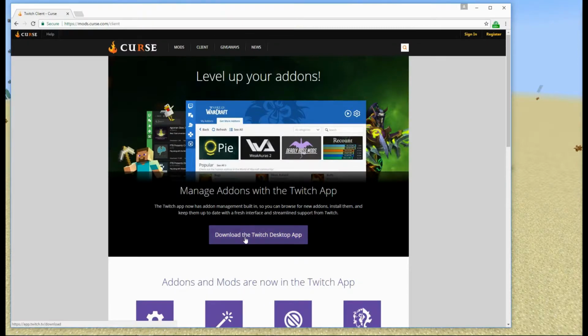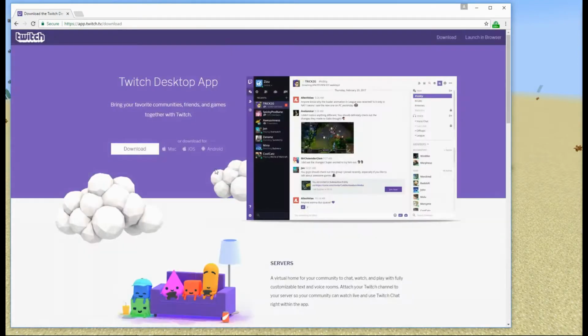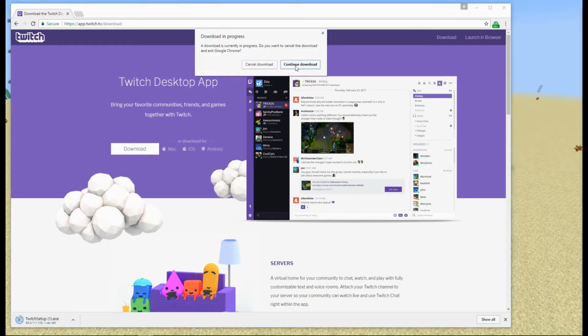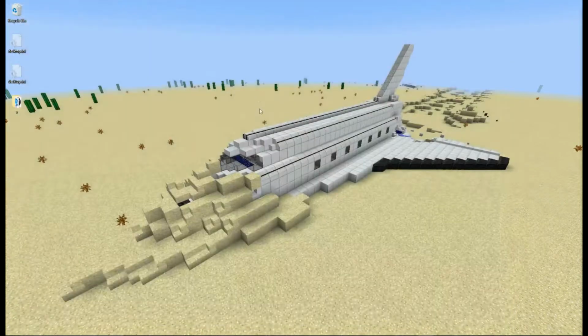You select to download the Twitch desktop app, and here you get to choose Mac, iOS, Android, or by default, you can download the Windows version. And I've already downloaded this, so you see that in my download folder, it's trying to create a version 1. So now let's assume that you finished the download and that you double-clicked on the downloaded file and installed it.